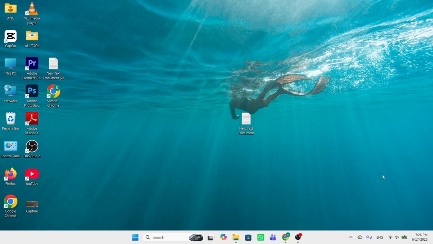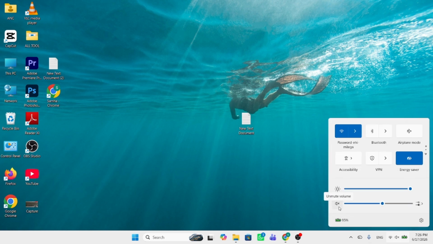First, look at the bottom right corner of your screen and click on the speaker icon in the taskbar. If the speaker icon has an X next to it, your laptop is muted. Click the speaker icon once. Now click the mute button below the volume slider to unmute the sound. After that, drag the volume slider to the right to increase the volume.